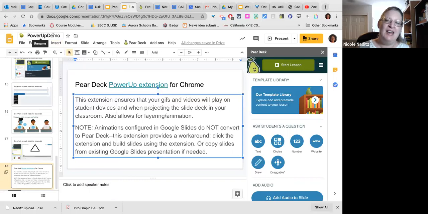Once you do that, it pretty much acts and looks like Google Slides with a Pear Deck add-on off to the side. And the other final key is to always remember to hit Start Lesson in Pear Deck, whether you're using the Power Up extension or not. Otherwise, the fancy programmed slides won't work. The insert audio won't play. You must start your lesson from Pear Deck.